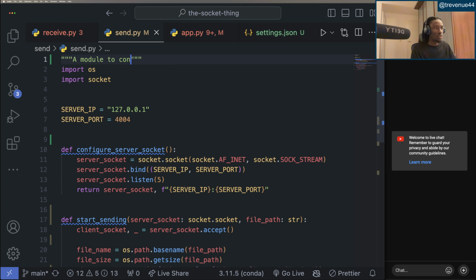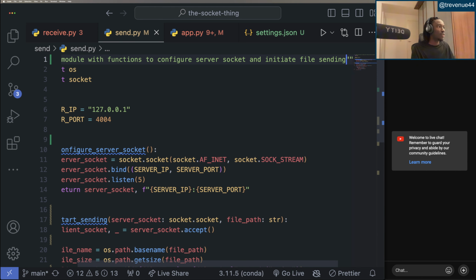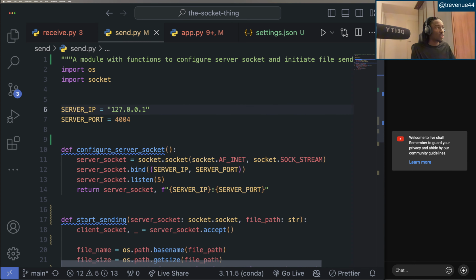Module to configure a module with functions to configure. This might not be the best doc string, but: to configure server socket and initiate file sending, right? Yeah, that works.